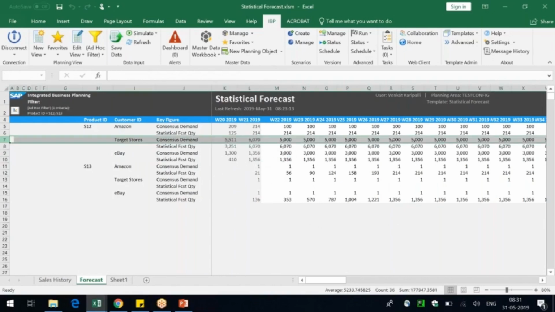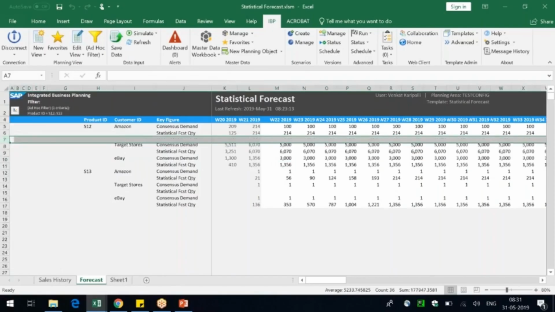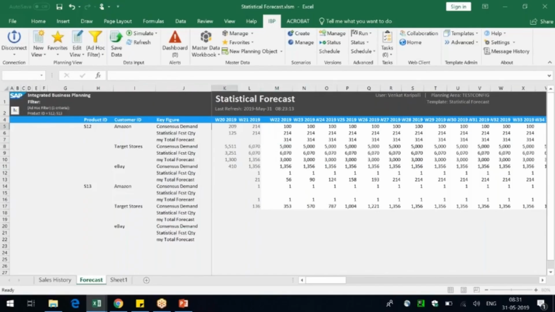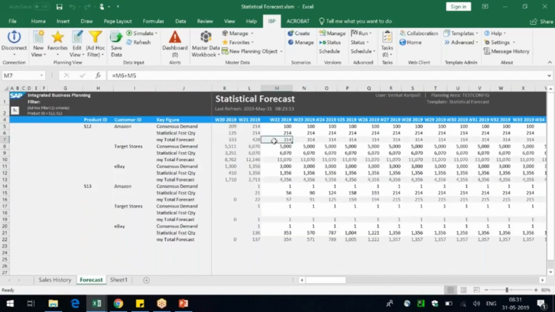So go here. First, I'll create a new row. It's my total forecast. So that's a local member. And I'll say, like any simple Excel formula, it is equal to this plus this. Now you see some refresh is happening, and then that formula is being extended to all other time periods and to all other existing planning combinations.